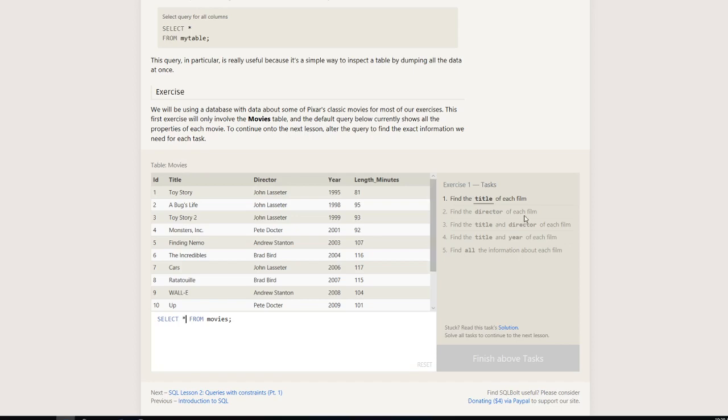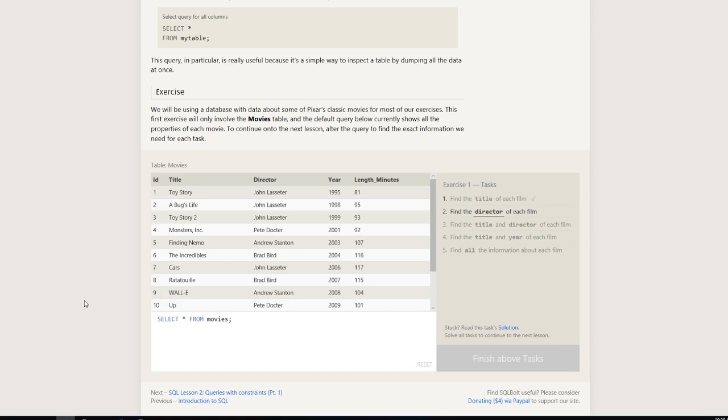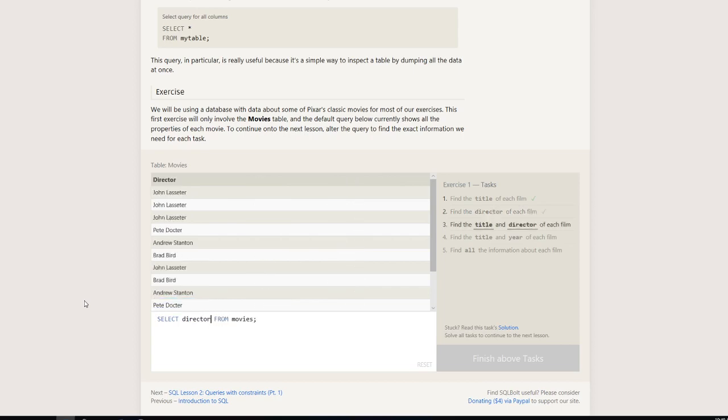All right, first one, find the title of each film. Real simple. Select title from movies, bam. It's going to display all of our titles. Next one, find the director of each film. Real easy. And I'm going to go back to the original so we can see here. This is the whole thing. Find the director of each film. So we're going to search director, and it's going to pull up all of the directors from movies.